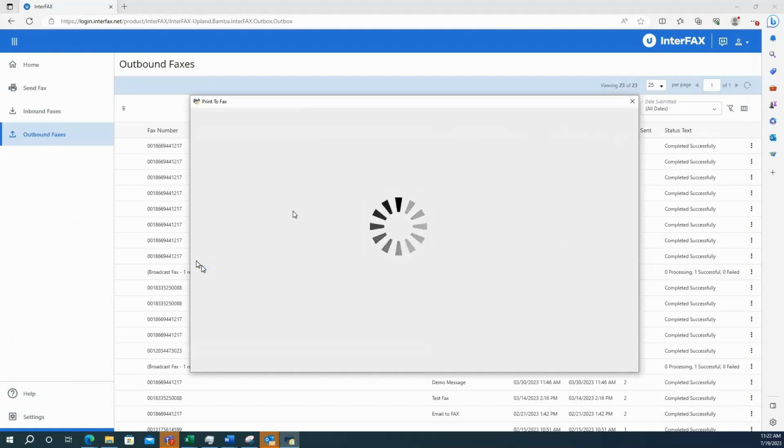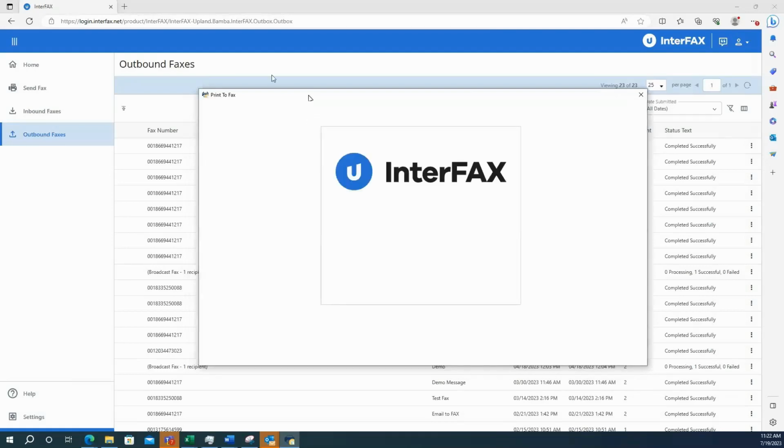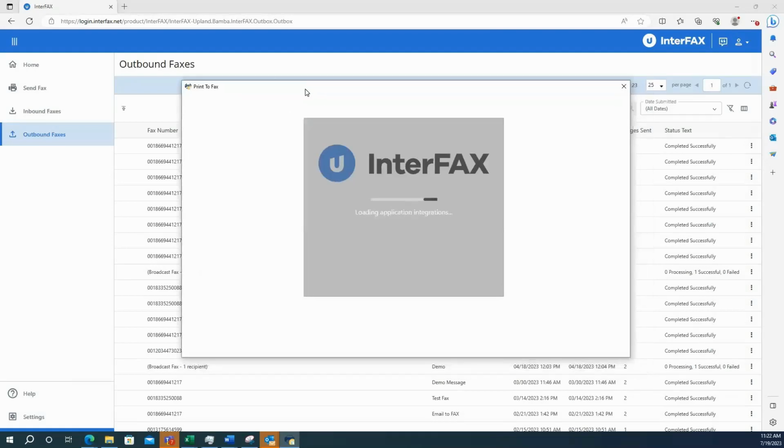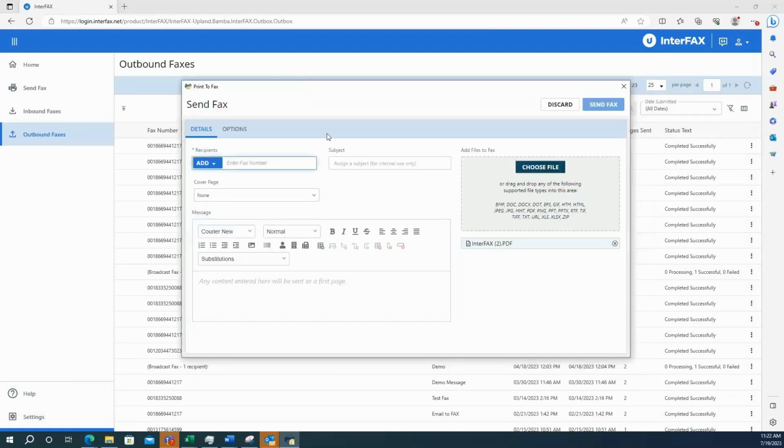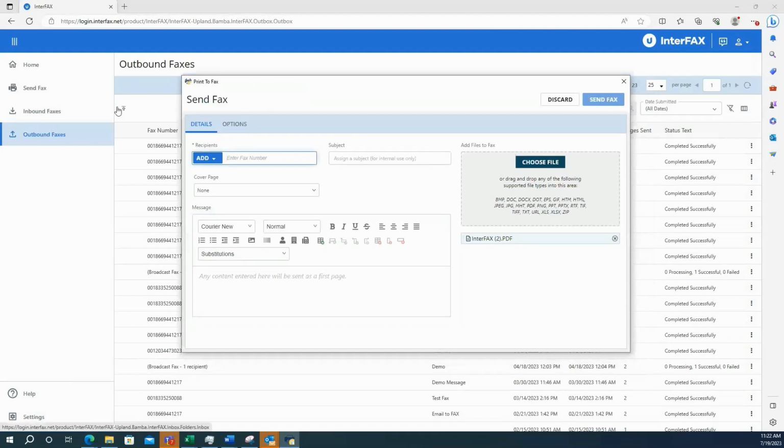This way you don't actually have to sign into the portal. If you're just on a Word document or on your PDF and you just want to send a fax straight from there, you don't have to go to the browser and open up the portal. It'll actually build its own secure connection with the site. And obviously it looks much like the regular send fax page. You'll have to sign in the first time after you download the print driver, but then it will remember your login information.